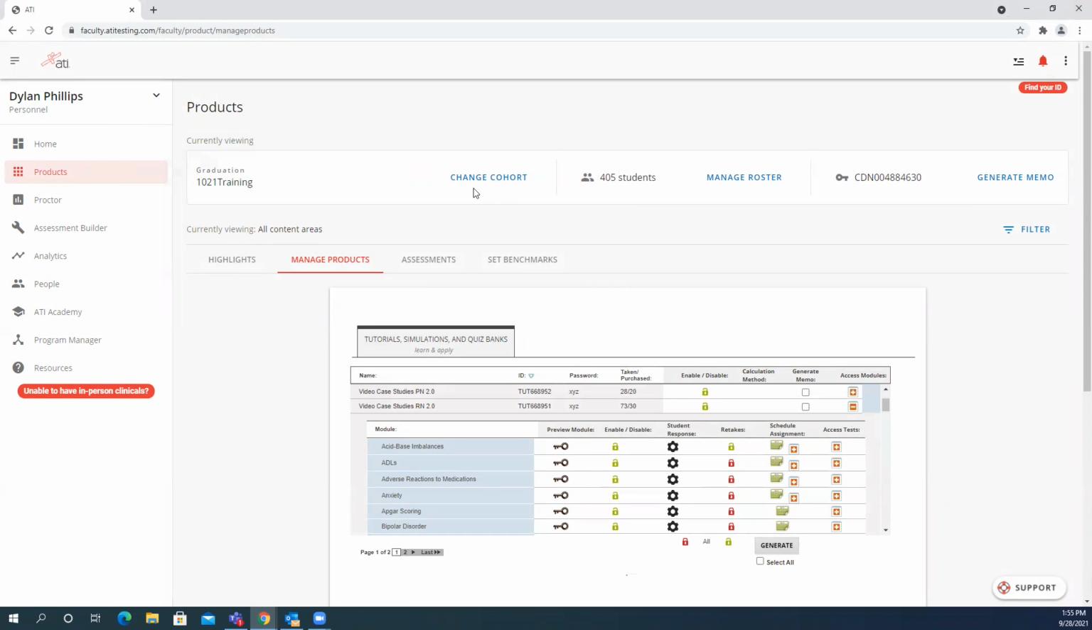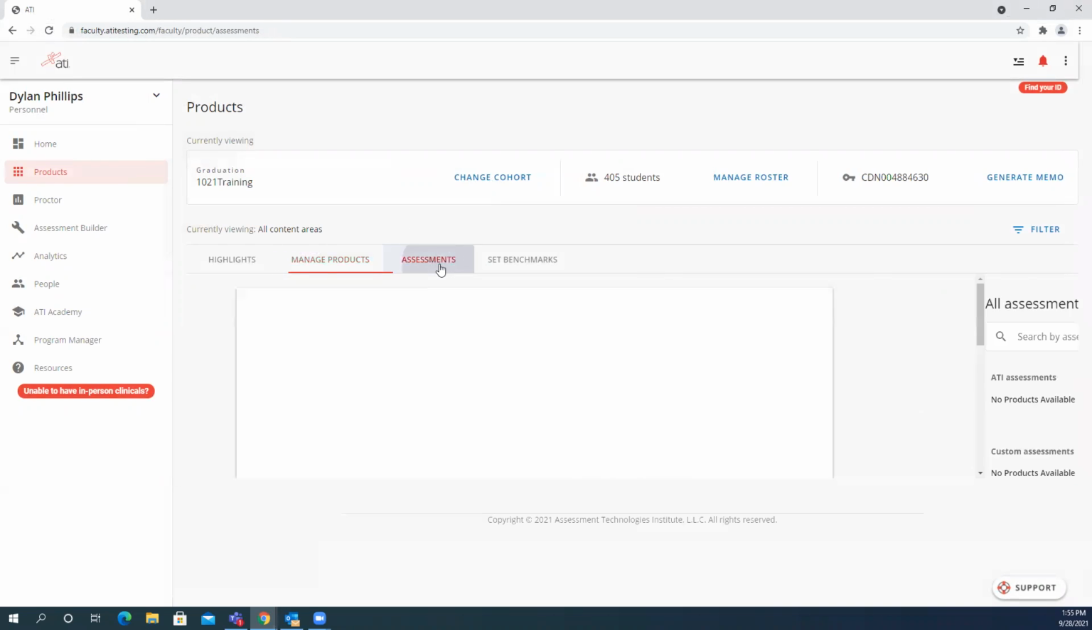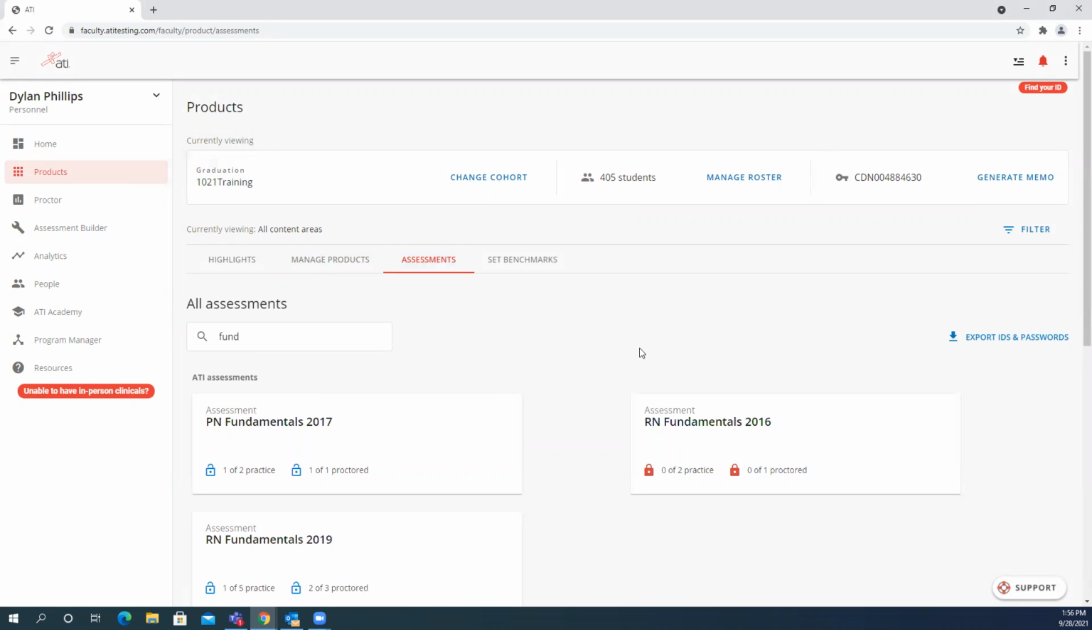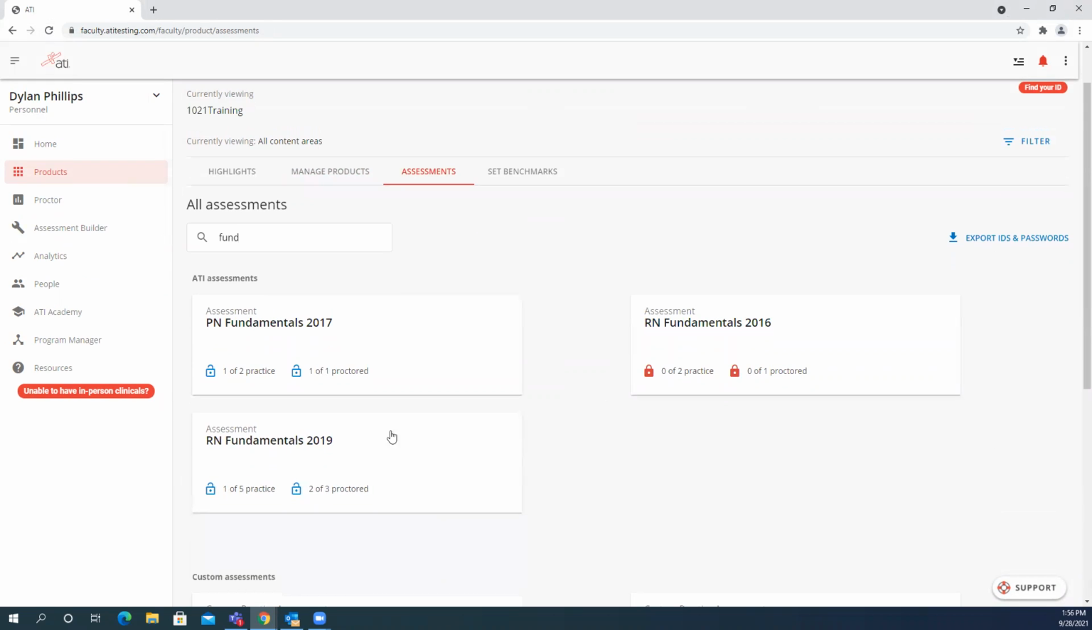All right. Now, beside managed products, we have this tab for assessments. And this is where you can enable all of your assessments. So just as an example, I'll pull up a fundamentals assessment here. So I have this RN Fundamentals 2019. Let's see how I was able to search right here in this little magnifying glass. I just started typing "fund" and it immediately pulled this up.